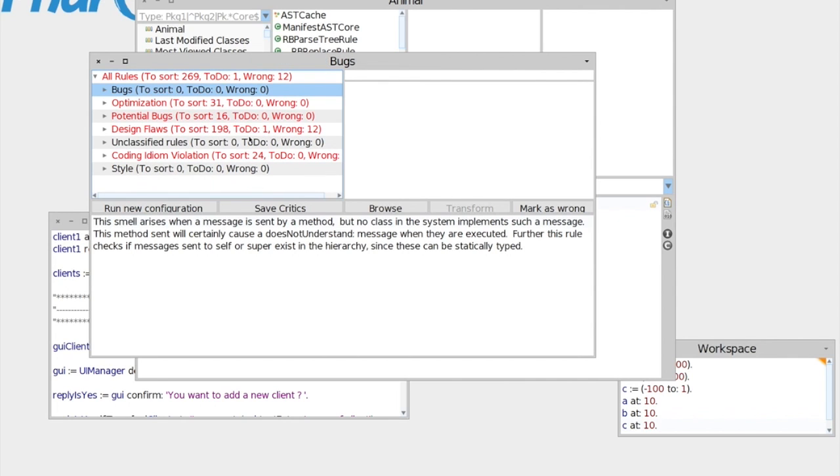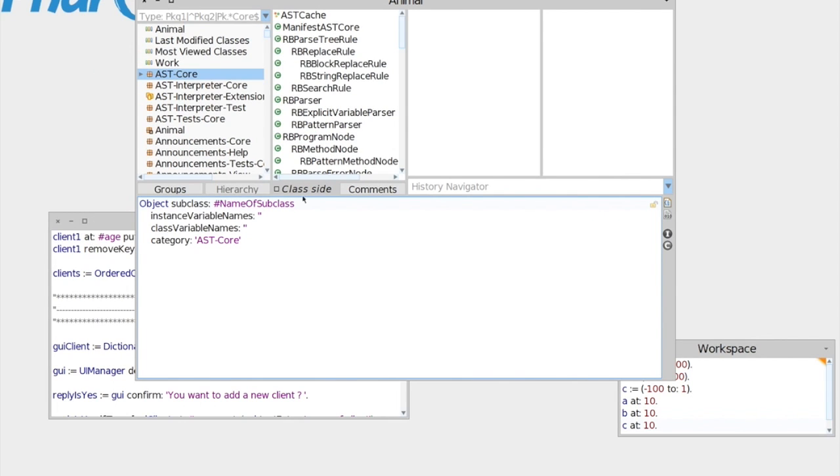You can use this tool to quickly check for bugs and problems inside your code. But this tool deserves a separate video tutorial, so I'm not going to go into detail with it. Let's see what we can do. I think we have finished with categories.